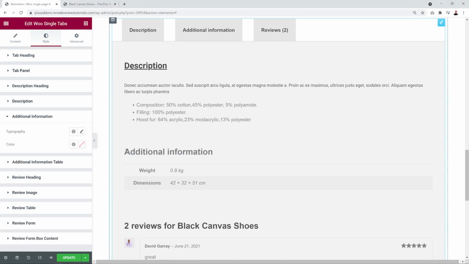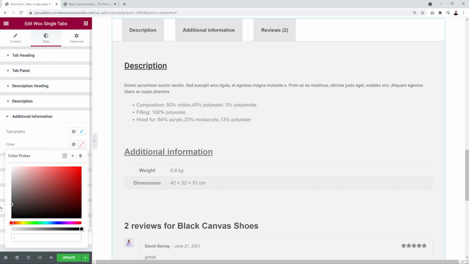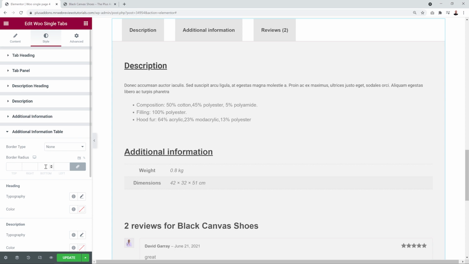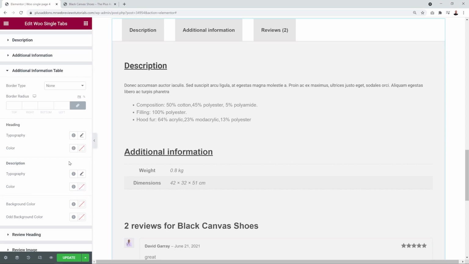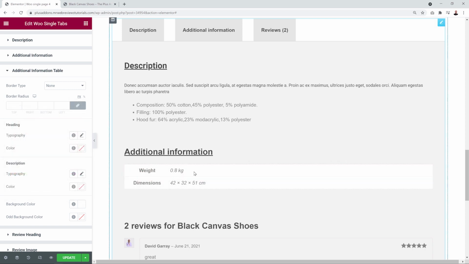So first, let's take care of our heading here. So maybe we can do the same. We can make it underlined, and we can change our color as well. So let's make it a little bit darker to match the other title. And then let's customize our table here underneath. So let's click on this one here. And as you can see, we can change the heading, which is this section here, and the description, which is there. So basically, we can change the font and the color, and we can change the background color here as well. So let's go and change this color. So let's make it white, maybe just like this. And now it does stand out a little bit more compared to the gray background.